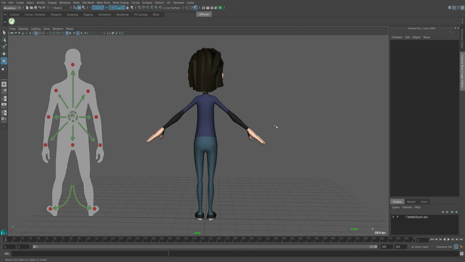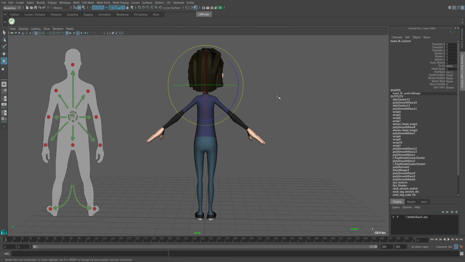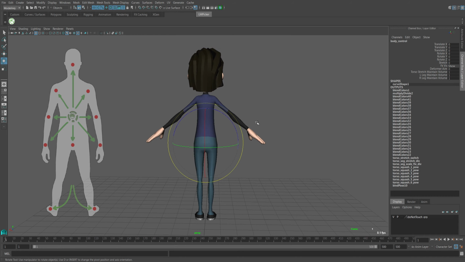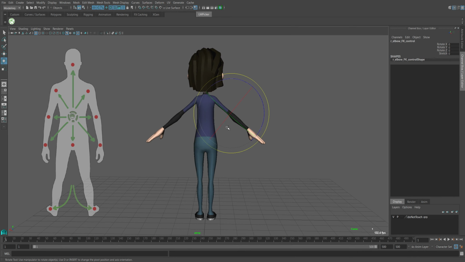So let's try that. Up, head. Down, hips. Right, that's the right forearm. Now up right selects the upper arm, right upper arm, and down right you will select the right hand.